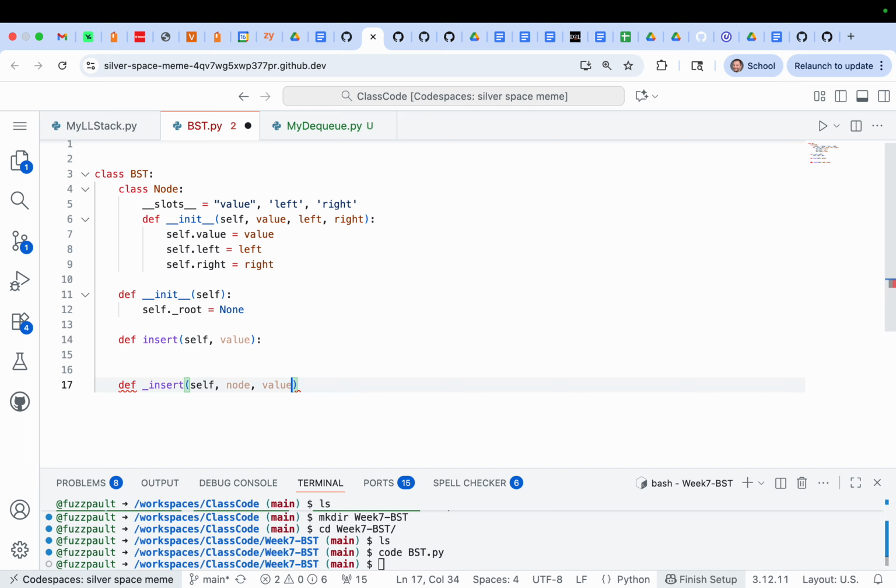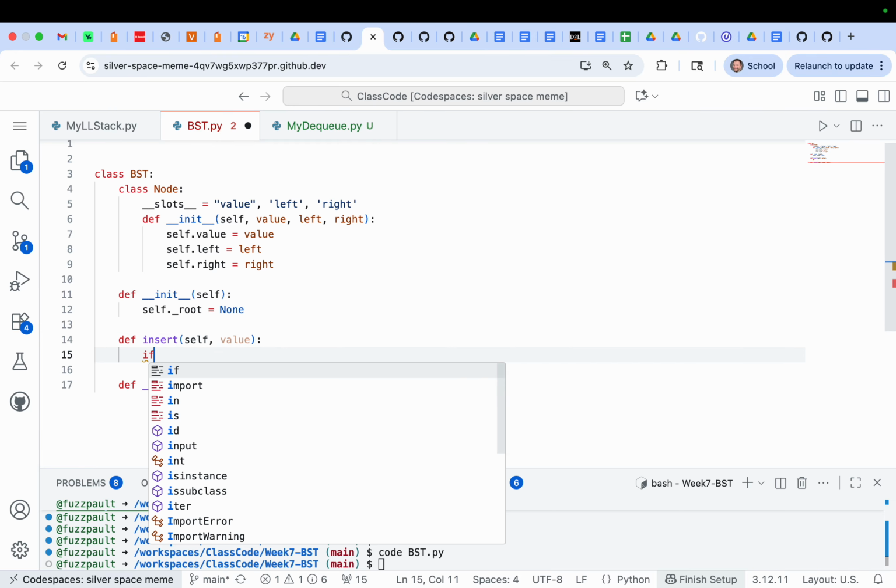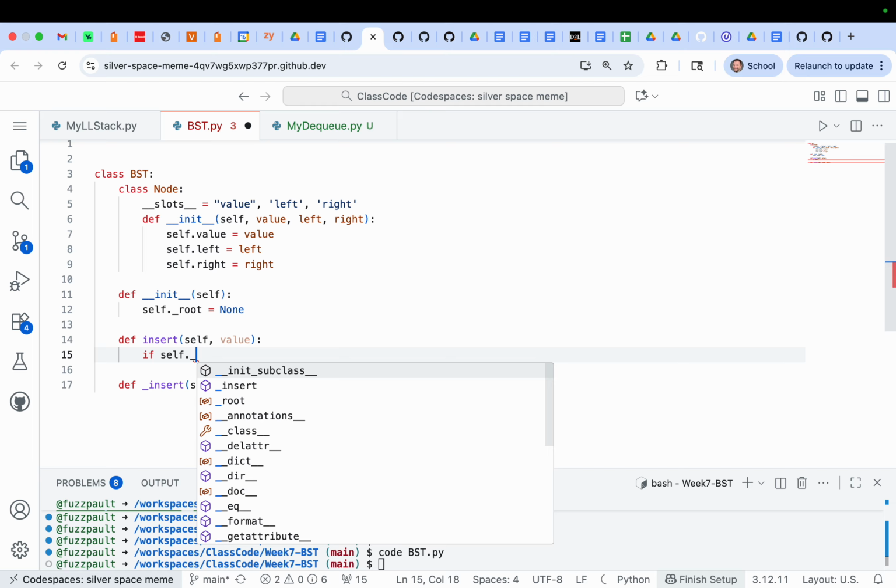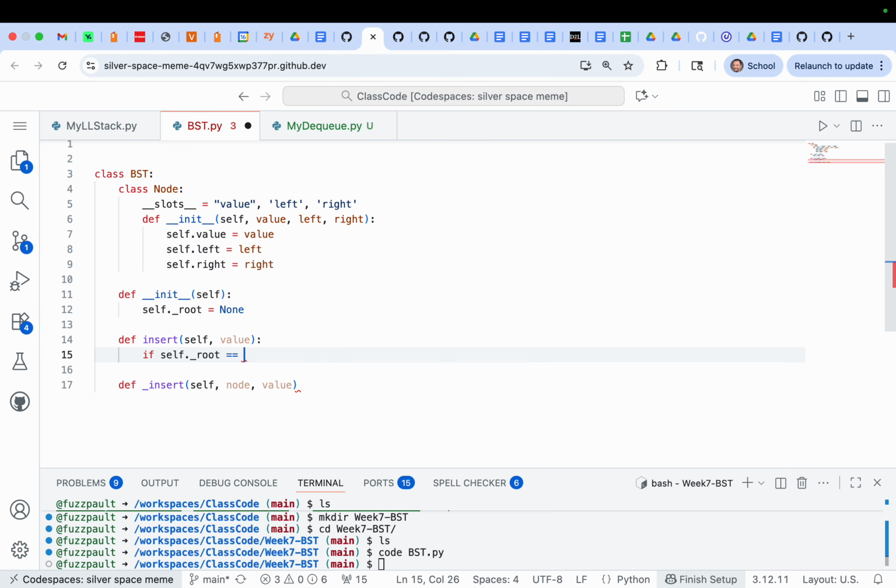Okay, but I'm going to give it 2 parameters. The first parameter is going to be a node, and the other one is going to be a value. Okay, all right? And our global one, the insert, the main one, this is where we're going to do that comparison with root. So if self._root equal none, anybody want to say what we do?